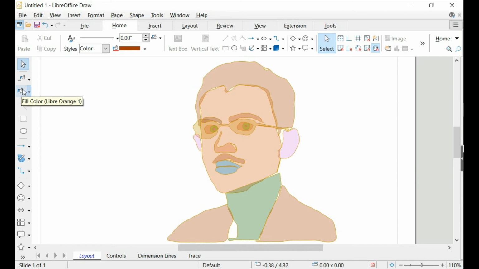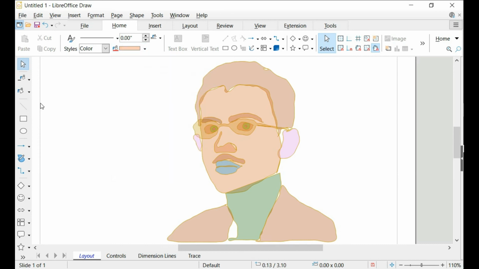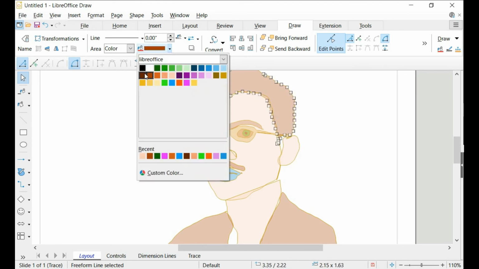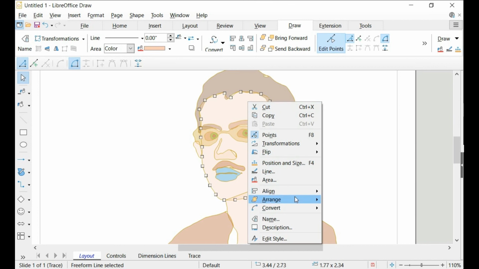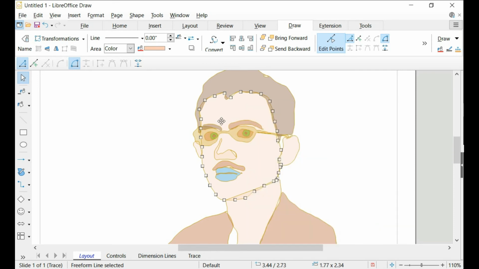Now here I am giving the right colors to the different shapes. I made a mistake here and got confused because I was still selecting the layout layer, not the trace layer. Another confusing part is when I try to select the eyebrow while it's behind the face layer. To get around that I have to send the face layer to the back so the eyebrow shape will be in front of it and I can click on it and select it.